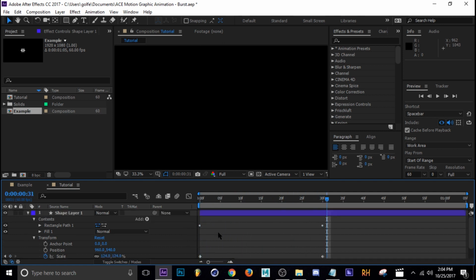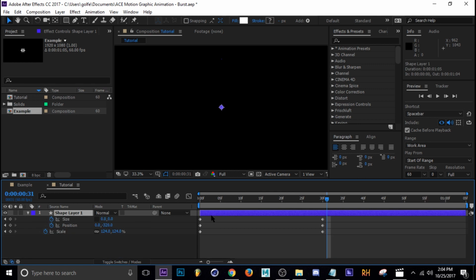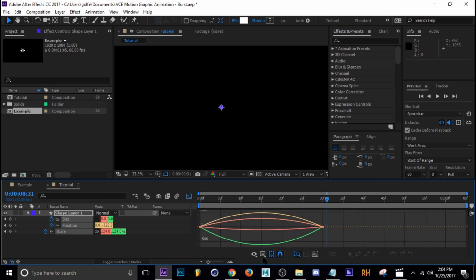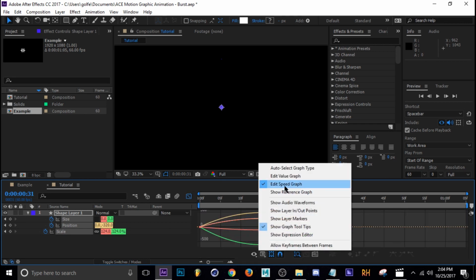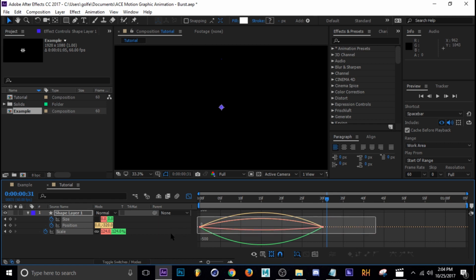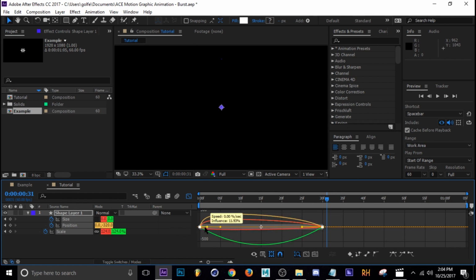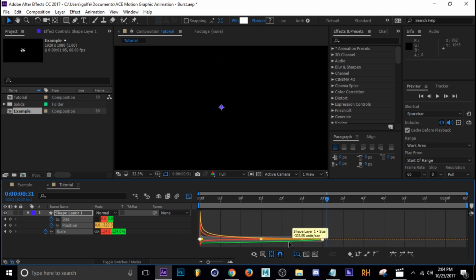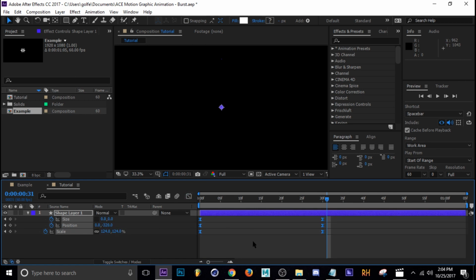Okay, next thing I'm going to do is press U to see all my keyframes, and then select them all and hit F9. And we're going to the graph editor and make sure you're on speed graph, because that's what we're going to change. And select these keyframes like this, and then drag them to the side, to the left, just like that. Okay, so now you have a graph that looks like that, and the animation looks like this. Okay, so that's the animation that we want.